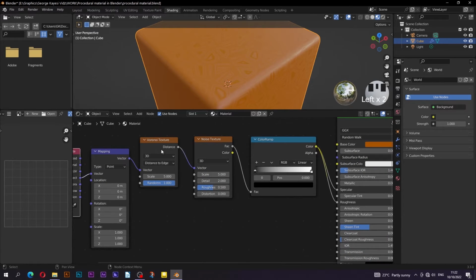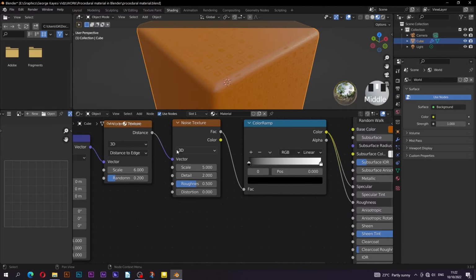On Voronoi texture, adjust scale value to 6 and randomness to be 0.2. You can already see some change on the cube here. On the noise texture, scale value to be 0.6, detail to be 5, and distortion to be negative 0.1.